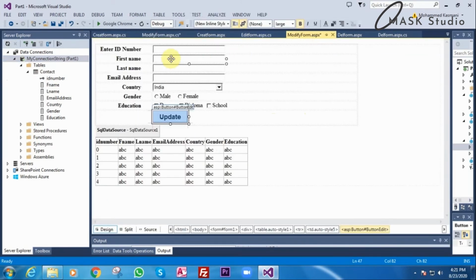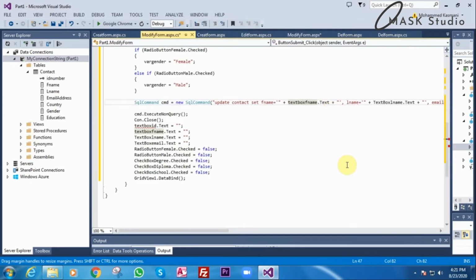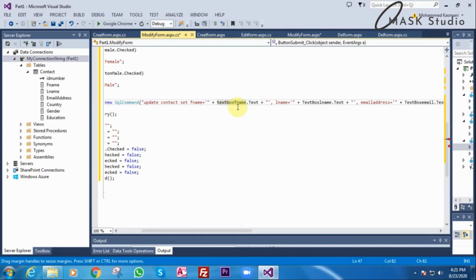Modify form. This is the text box: F name, ID, ID name, ID number, F name, L name, email address. This is the text form. Text name, F name is equal to text box F name, L name is equal to text box L name. In between each field there is a comma to separate the fields.